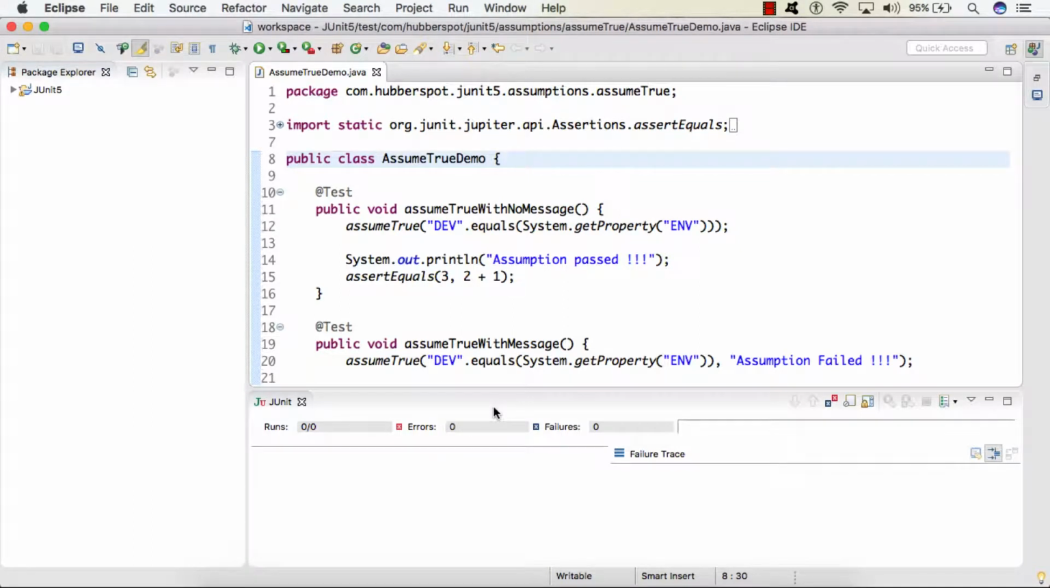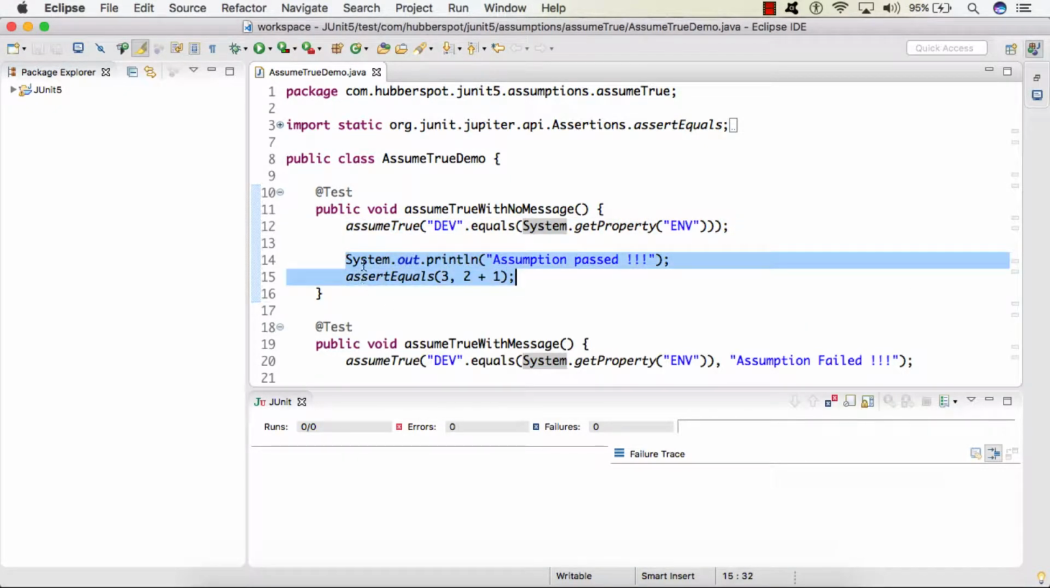Hi everyone. So friends, in our last lecture we discussed the assume true method. We saw how we can provide our assumption in a test case and check for any precondition, and if that precondition is satisfied, we want our test case to proceed further and execute the remaining part of the test case. And if our precondition is not satisfied, then we simply want to skip the test case by throwing a test aborted exception.